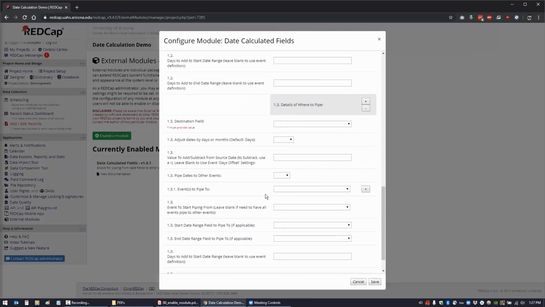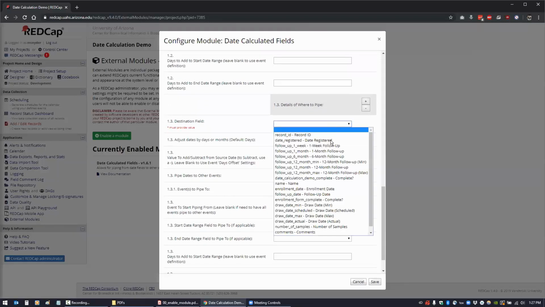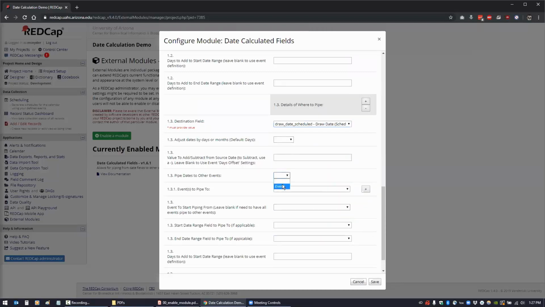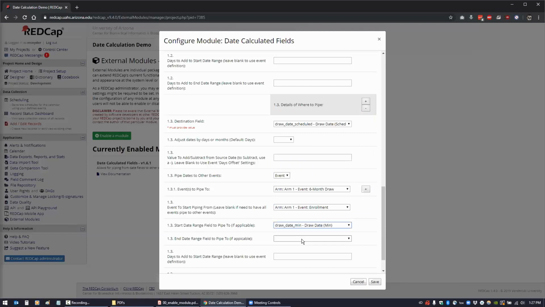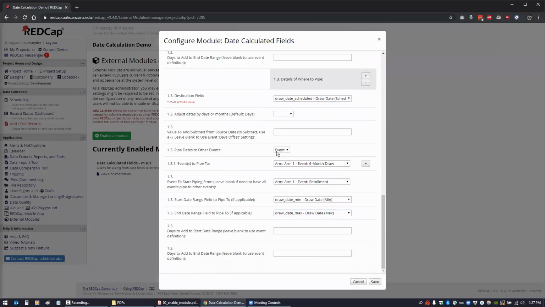And then we'll do it again. So this will be the draw date scheduled. And then we have the event. The event we want to pipe it to is the 6 month. And then we want to base it off the enrollment. And then we want the min and the max. So that's our 6 month.